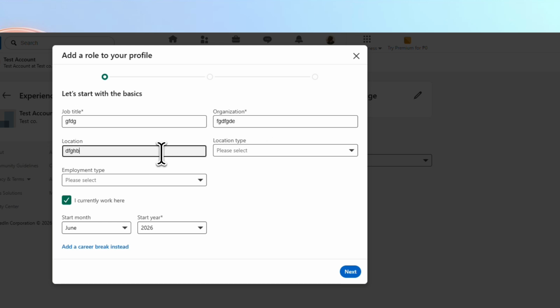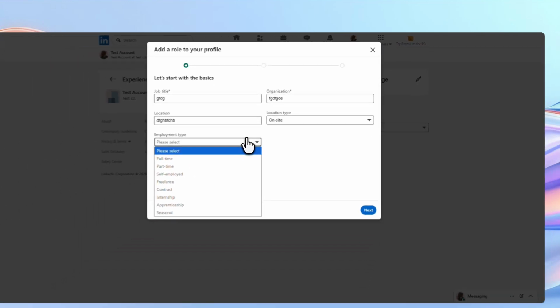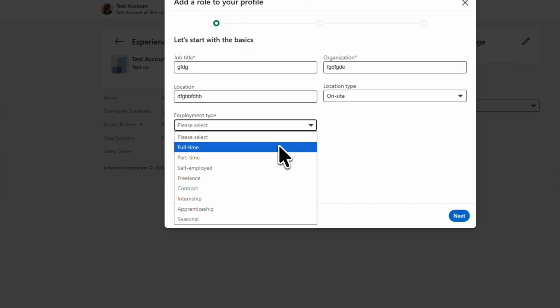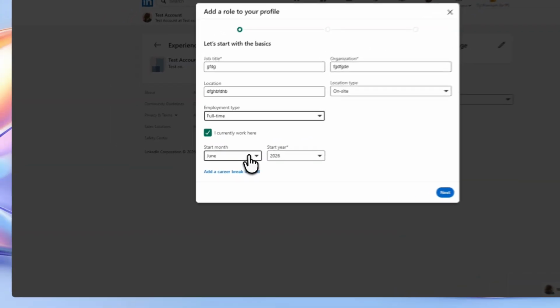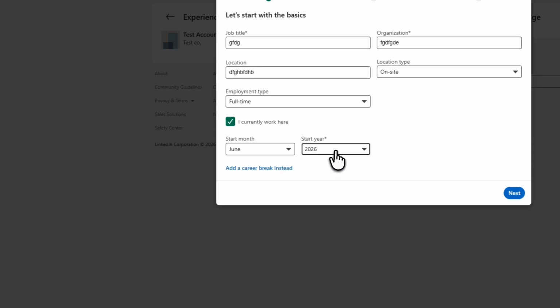You'll then need to enter the job title, the organization name, the location, the employment type, and the dates. Fill in each field carefully. Make sure your job title matches the role you actually held, and check that the dates are correct so your timeline looks consistent. Choosing the right employment type is also useful since it helps clarify whether the role was full-time, part-time, contract, internship, or another type of work arrangement.